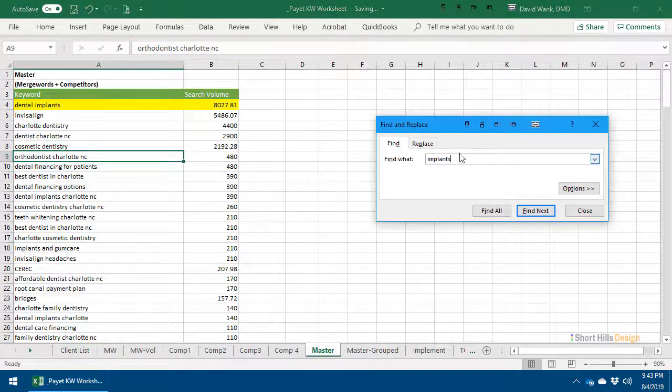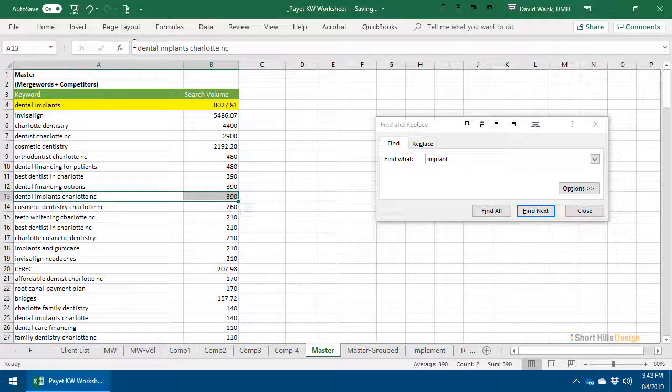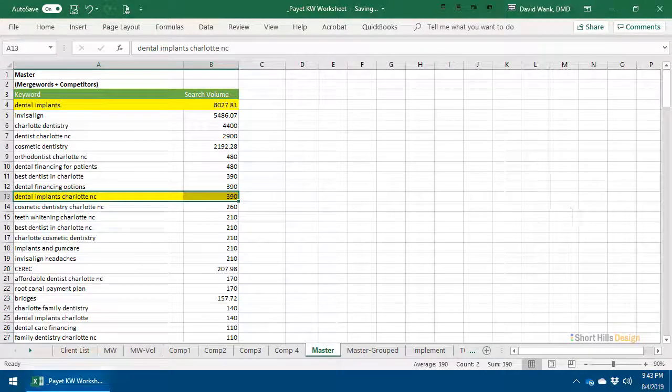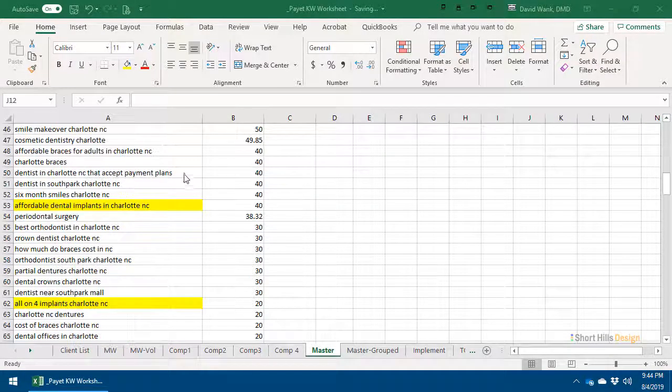Or it could be implant. There it is, dental implants, Charlotte. All right, so let me highlight all the ones that are implant related and I'll be right back. Now I have my implant keywords highlighted.